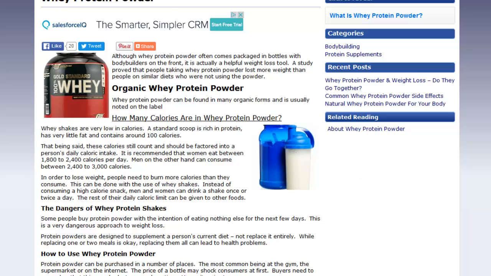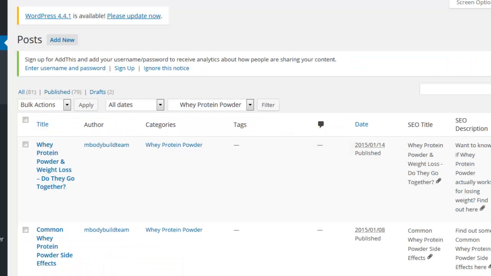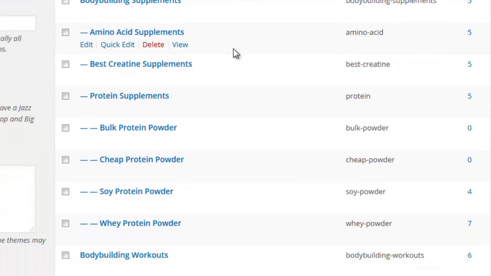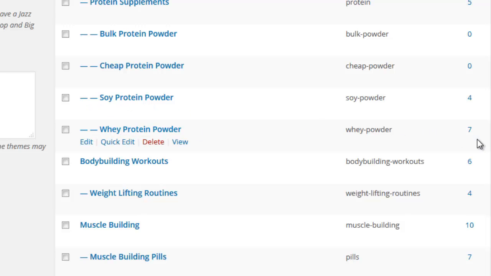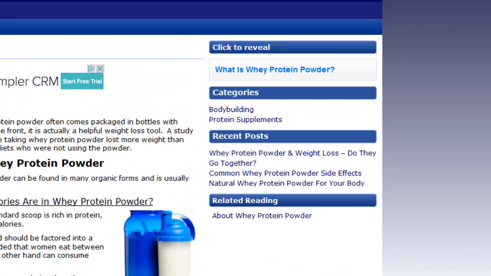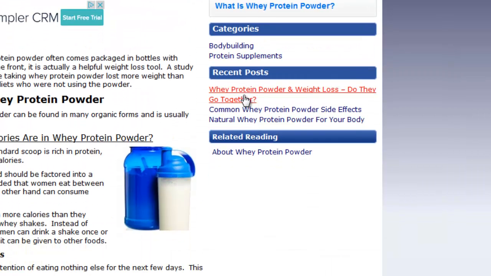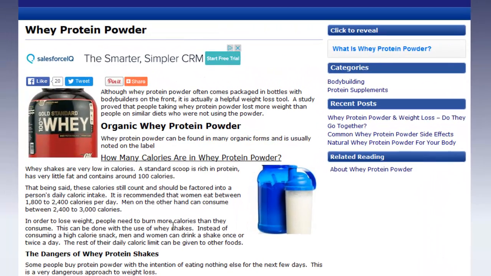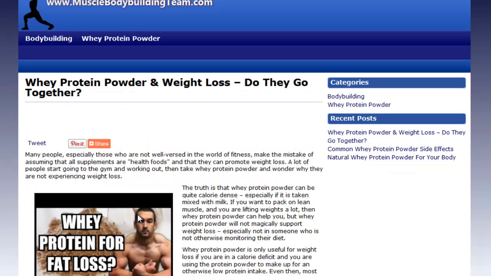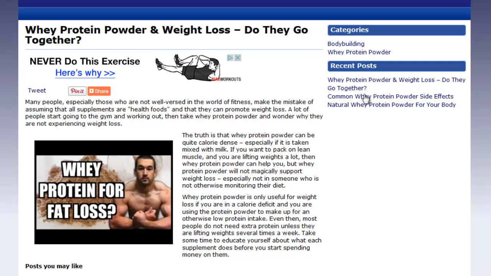Okay, but if I take you over to my WordPress site, over to categories, I'll show you the whey protein powder category. Here it is, whey protein powder. We've actually got 7 articles inside of this child category, but this child category's landing page only links out to 3 of them. So if I go over to one of these, let me just show you what happens.